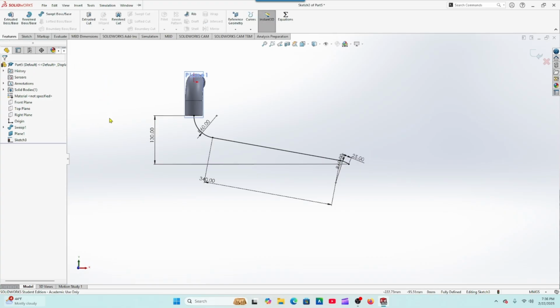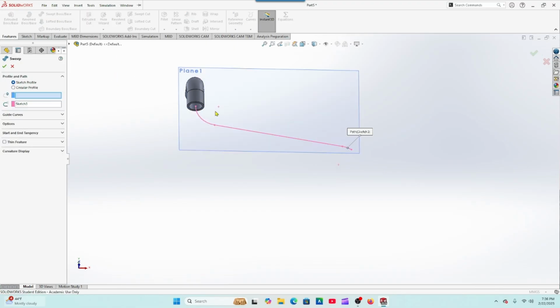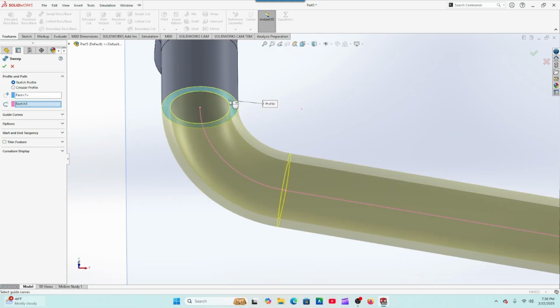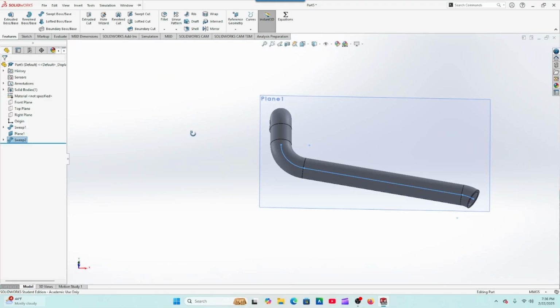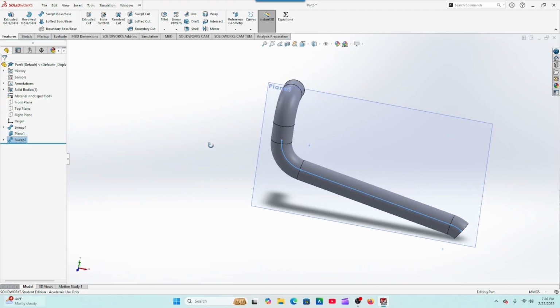Well, we're going to do another swept boss base. And I have my guide path. And then what I'm going to do is I'm going to select that. And I'll hit my green check mark. And I have my first part here. Pretty cool, huh? I think so.